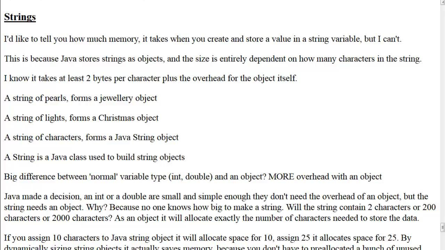The big difference between a normal variable type like int and double and an object is more overhead with the object. Java made a decision. An int or a double are small and simple enough they don't need the overhead of an object. But strings need an object. Why? Because no one knows how big to make a string. Will the string contain 2 characters, or 200 characters, or 2,000 characters? As an object, it will allocate exactly the number of characters needed to store the data.